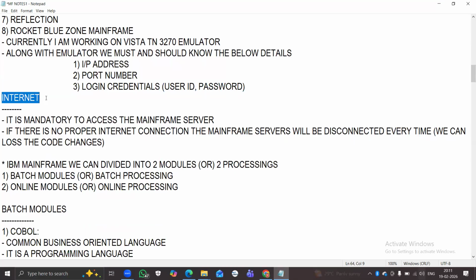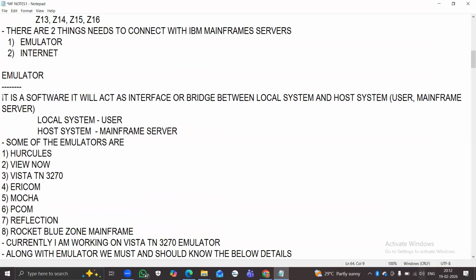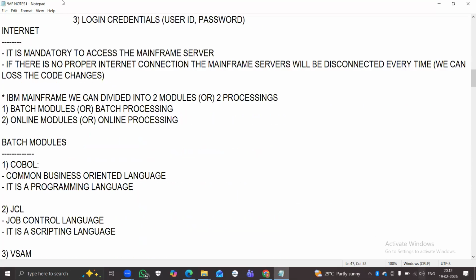So one more way to convert the Windows operating system to the z/OS operating system is through the internet. By using an emulator, we are converting our Windows operating system to the z/OS operating system with the help of a pen drive. Here, the pen drive will act like an interface bridge. If you remove the pen drive from your system or laptop, the mainframe server will be disconnected. Here, the internet will act as the interface between the mainframe application, like Windows and z/OS.